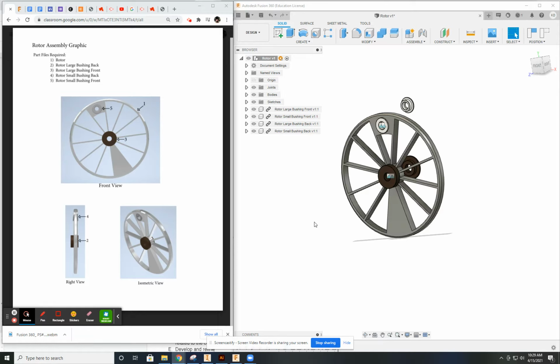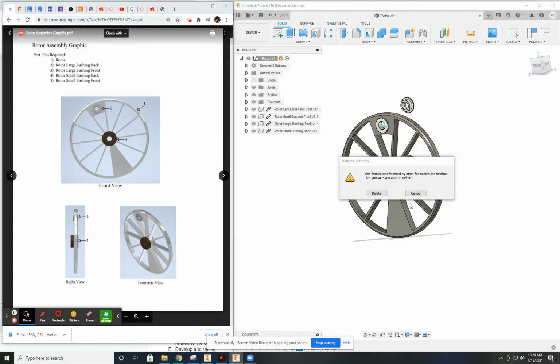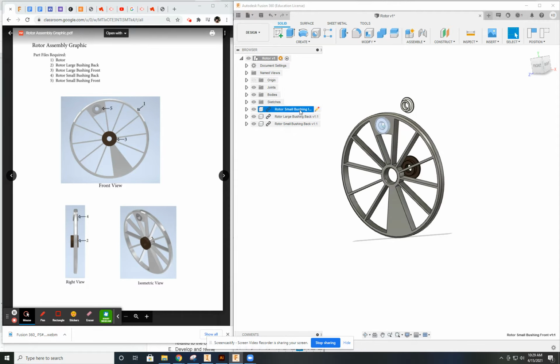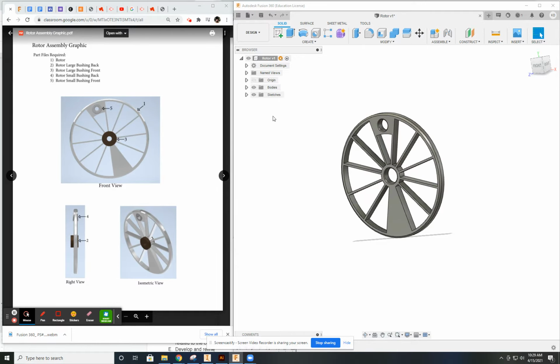This is the second video for problem set number 6A, which is the rotor assembly. In the first video, I showed you how to create the rotor itself. Now, for this second video, I'm going to show you how to create the rotor assembly, which, once you have the rotor on your screen, you're going to attach the bushings, the 4 bushings.